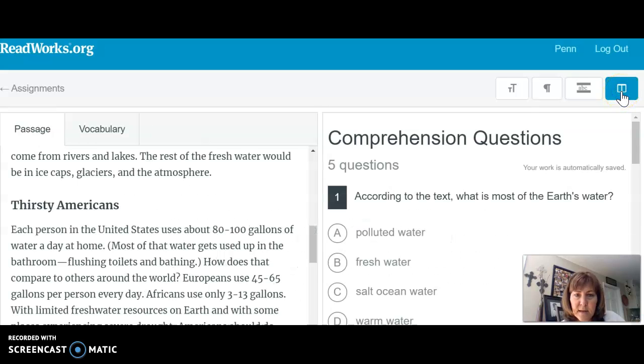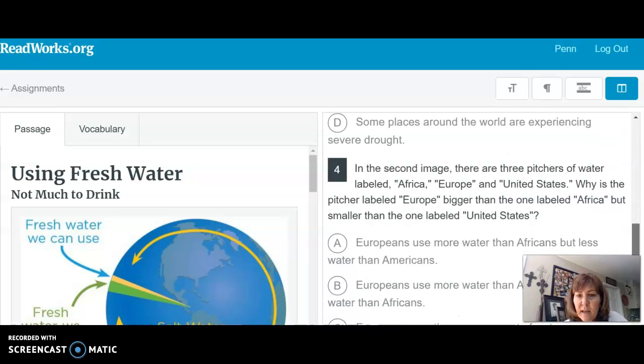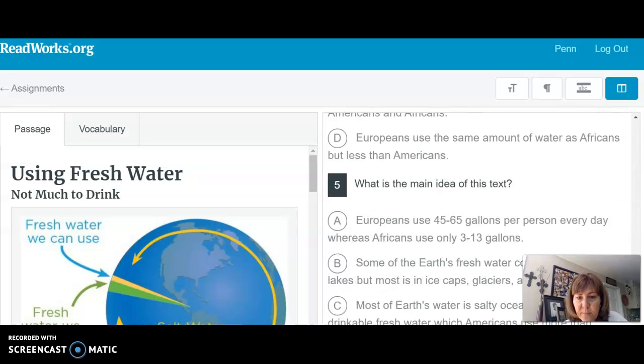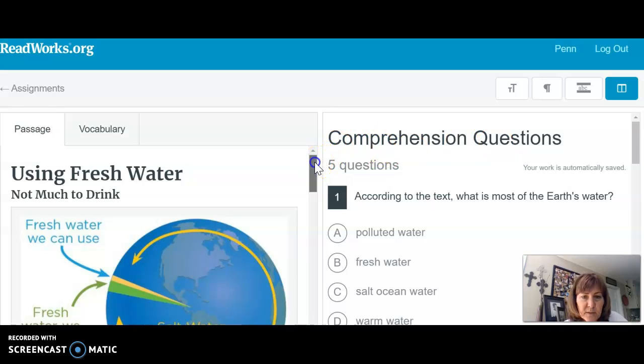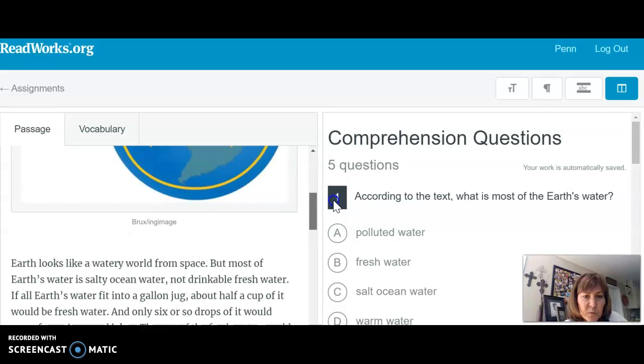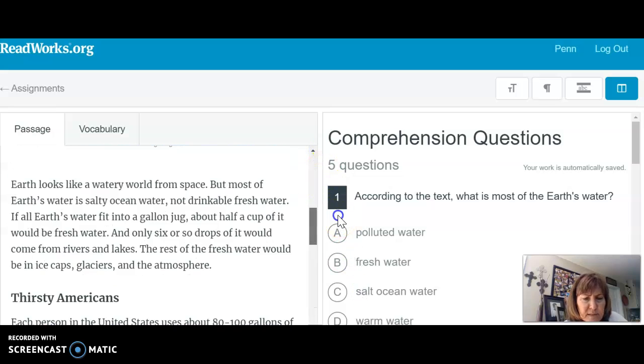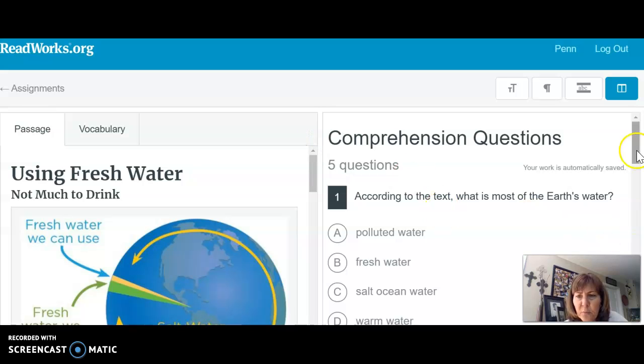And that is a really good feature because it puts the text here on the left and your questions on the right. So you can see the text and the questions. So as you're answering the questions, there are only 5 of them, yay. You can go over to the text and make sure you have the answers over here. Super easy. And the text is only 2 paragraphs long with a couple pictures. So you guys should have a really easy time.